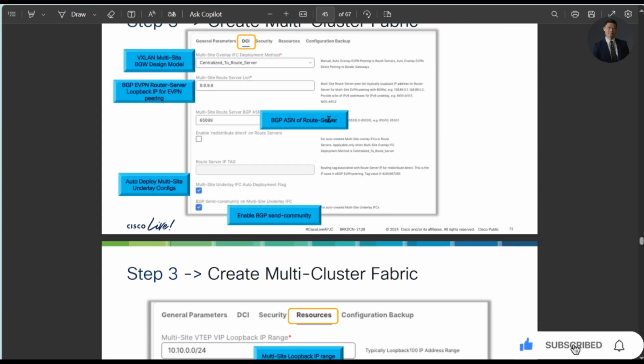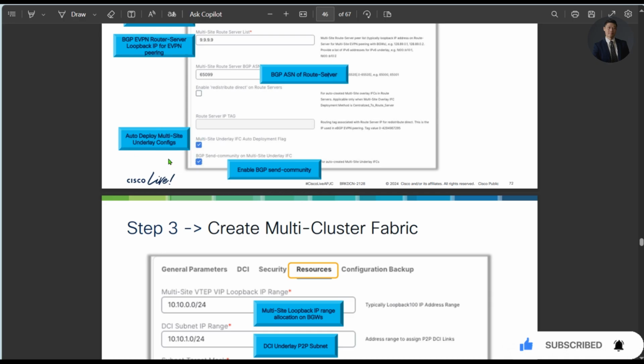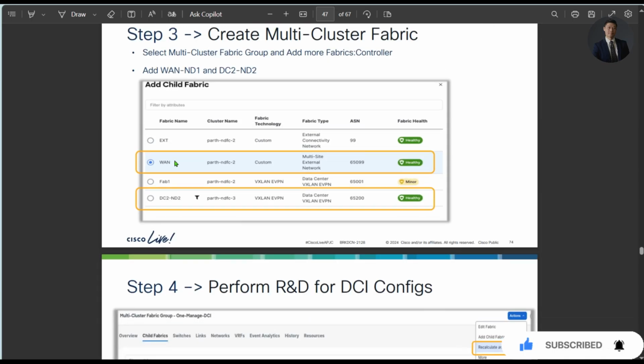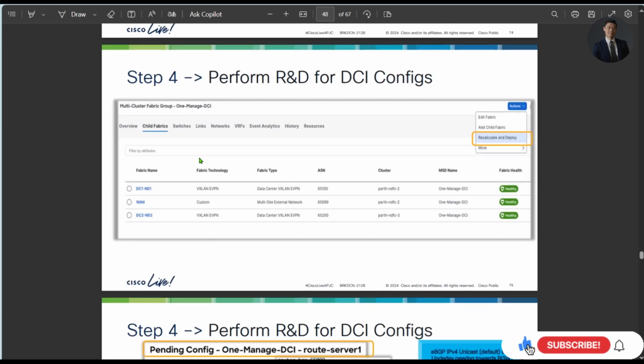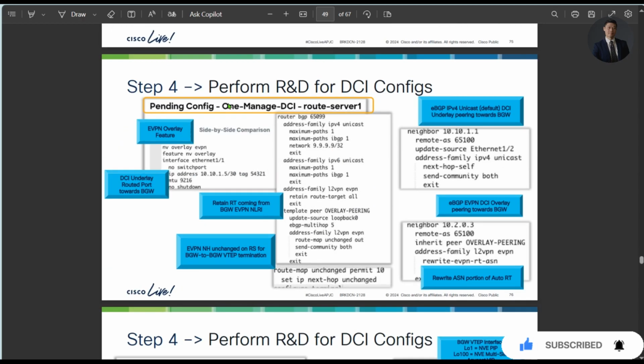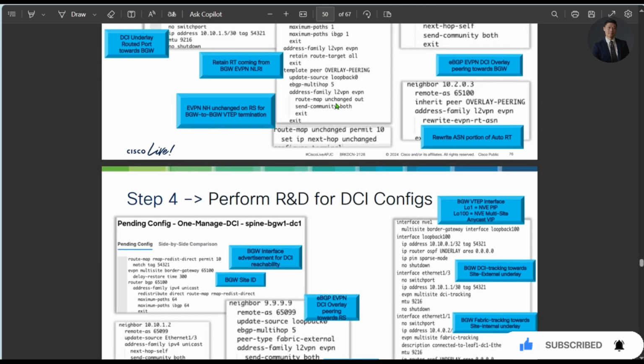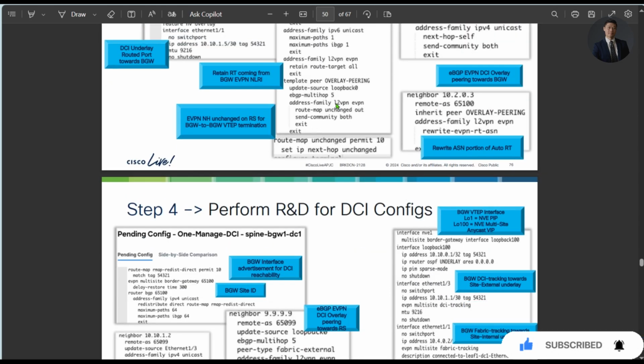Okay, and we'll have to check the multi-site underlay configuration. Then we define resources for all of that, and we have to add DC1, DC2, and the WAN as child fabrics. Then this is all the config we have to push. You will take a look, and here's my route server. It's pairing with my super spine and my border gateways, and you will have IPv4 as an underlay to my border gateways to ensure underlay reachability.